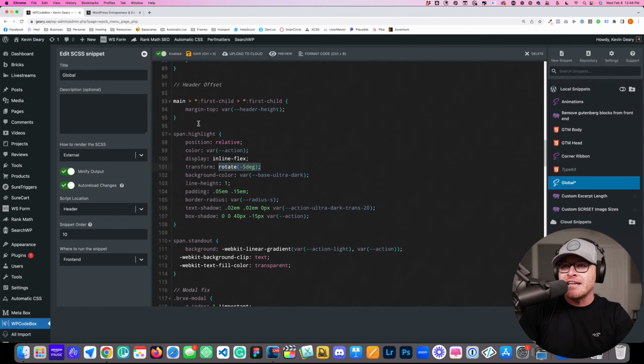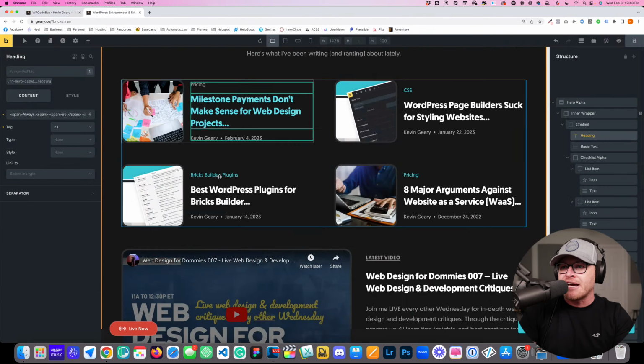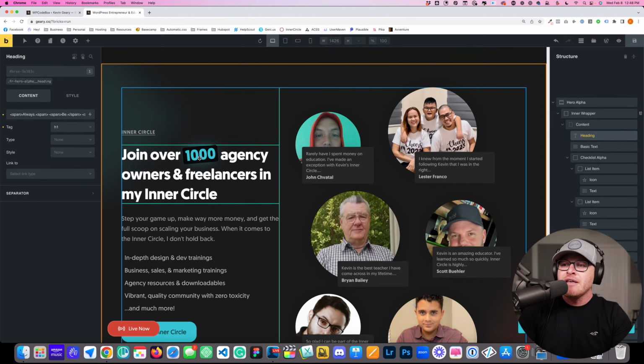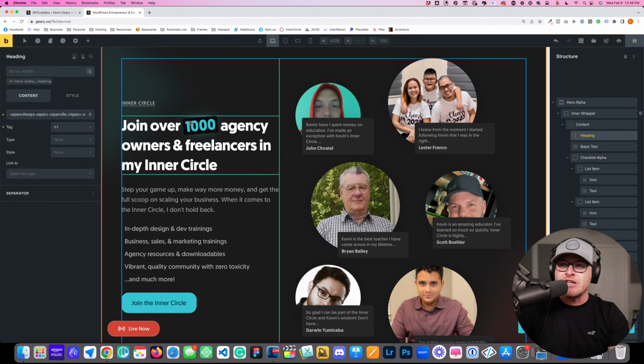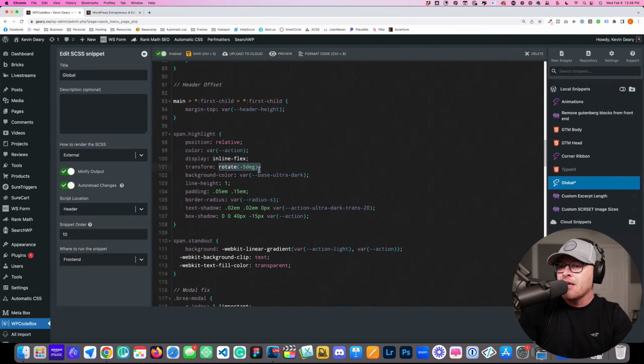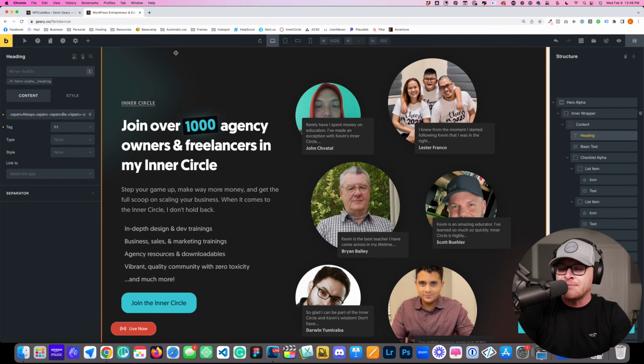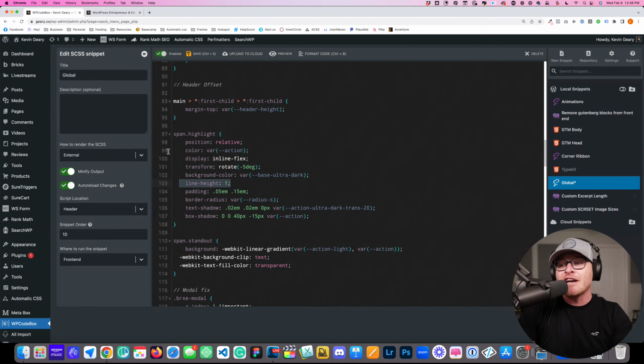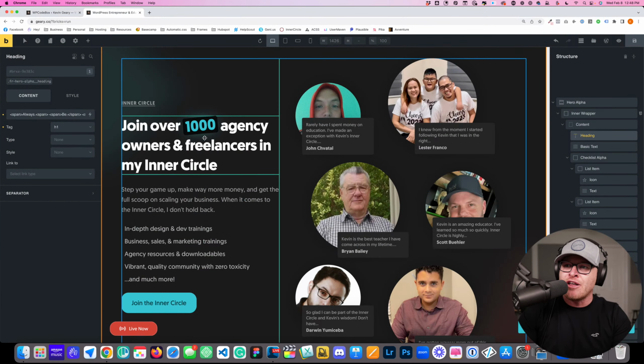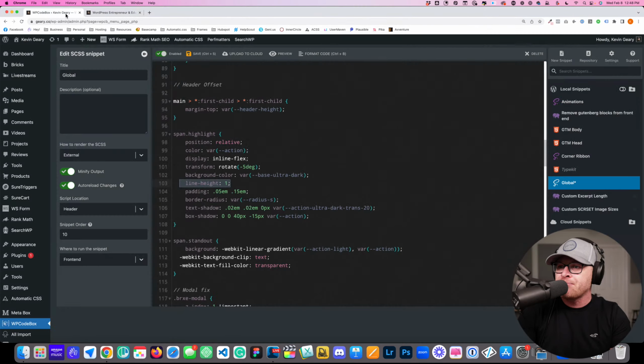Then I'm rotating it -5 degrees. What we're looking at is actually this one down here. Okay, so that's a rotation of -5 degrees. And then it's getting a background color of base ultra dark. That's that dark, it's the same color as this, but a darker version. And then we're giving a line height of 1, because if you had other types of line height here, this would not be even padding around the box.